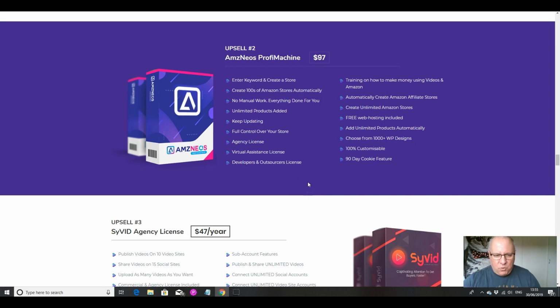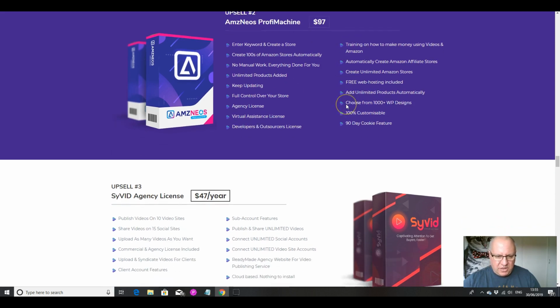You can enter a keyword and create a store with this. Obviously, it's Amazon related. Create hundreds of Amazon stores automatically. No manual work, everything done for you. Unlimited products added. You can keep updating, full control over your store. You've got an agency license, training on how to make money using videos and Amazon, and 1,000+ WordPress designs. Very good product, that one.